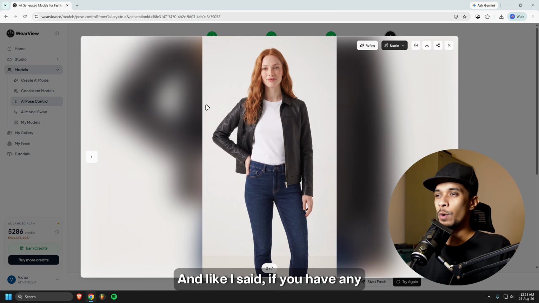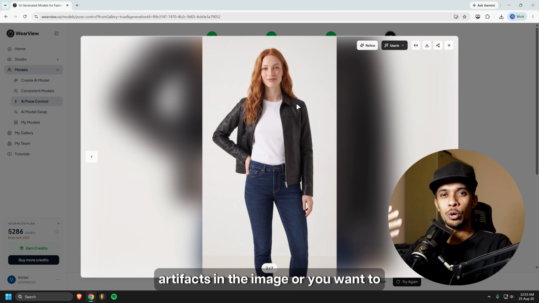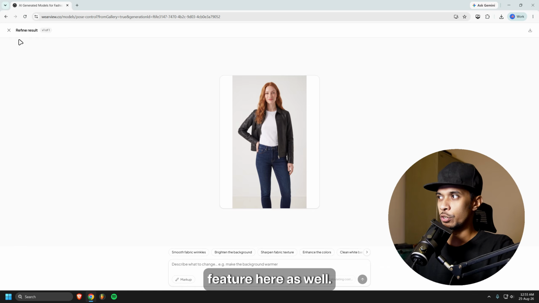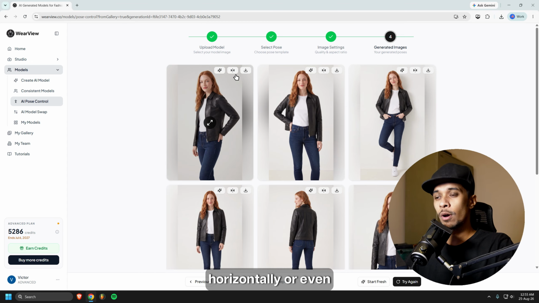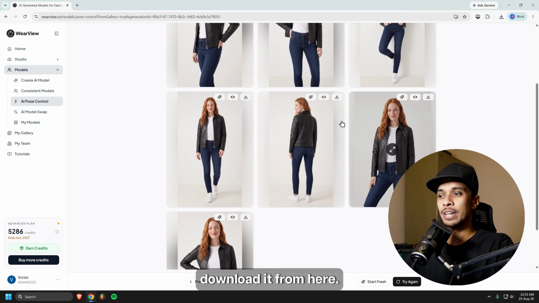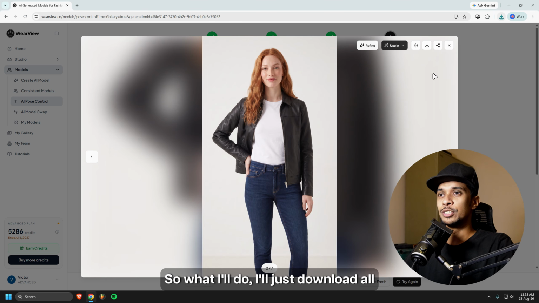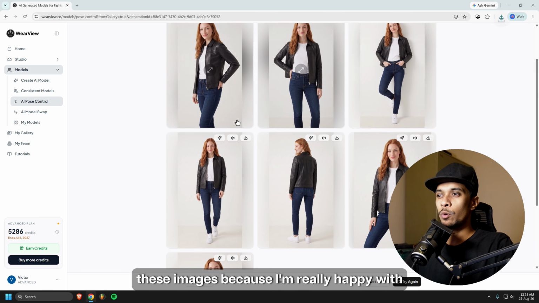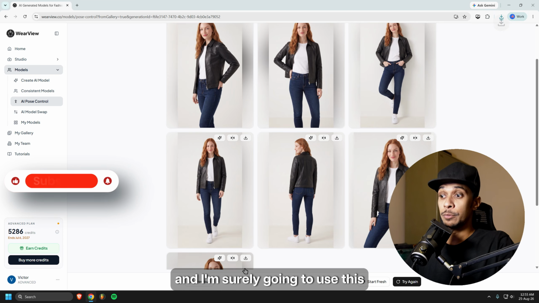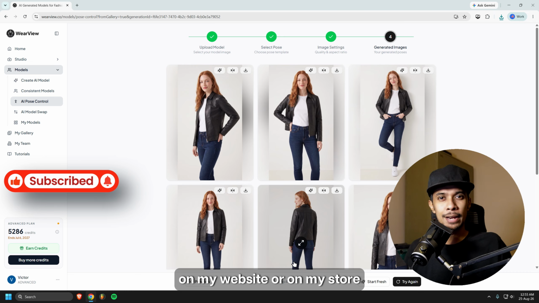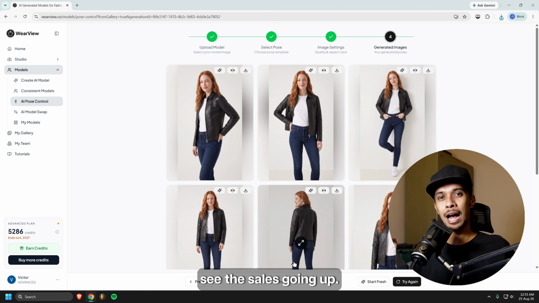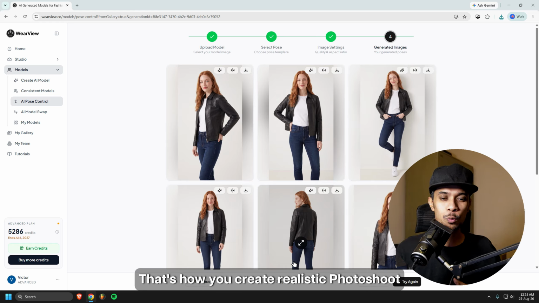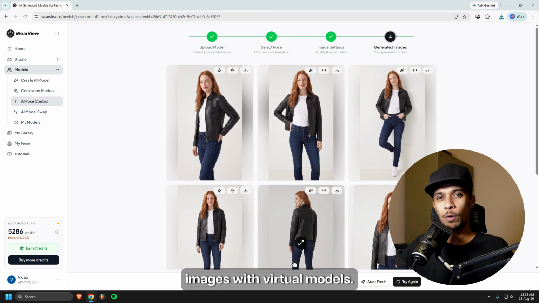And like I said, if you have any artifacts in the image or you want to change something, you also have the refine feature here as well, which you can use. If you want, you can also flip the image horizontally, or even download it from here. So what I'll do, I'll just download all these images because I'm really happy with the results, and I'm surely going to use this on my website or on my store, and then let the ball keep rolling and let me see the sales going up. Well, that's pretty much it, guys. That's how you create realistic photoshoot images with virtual models.